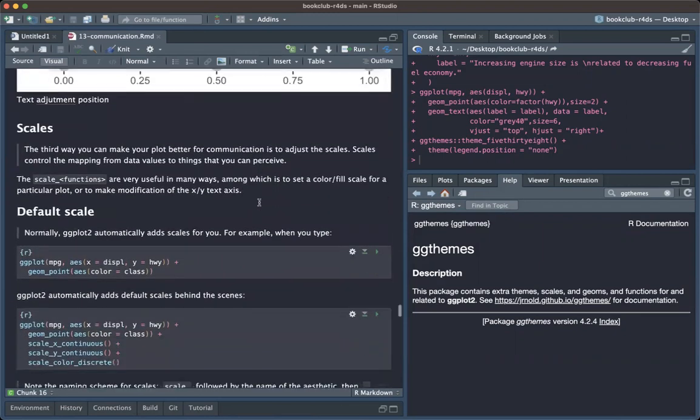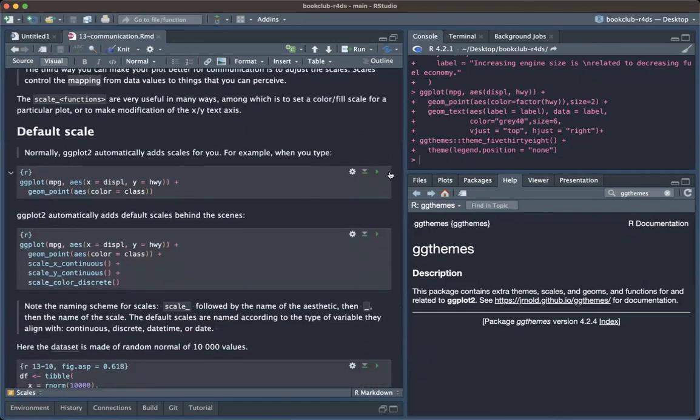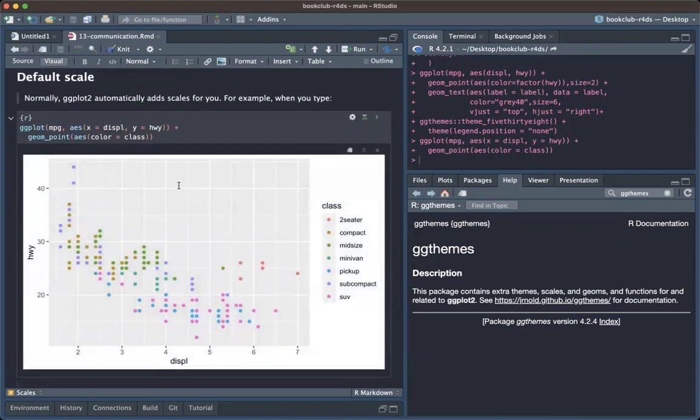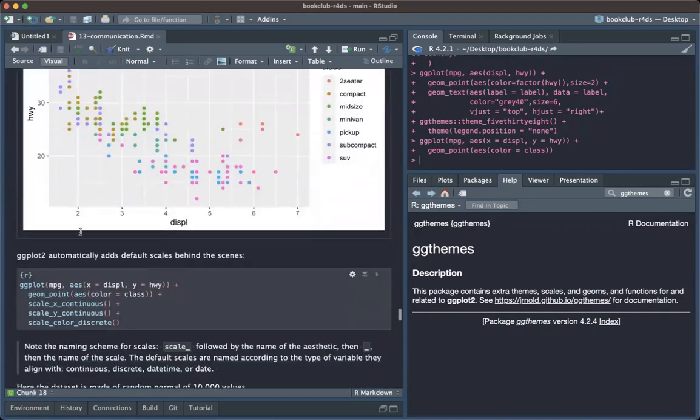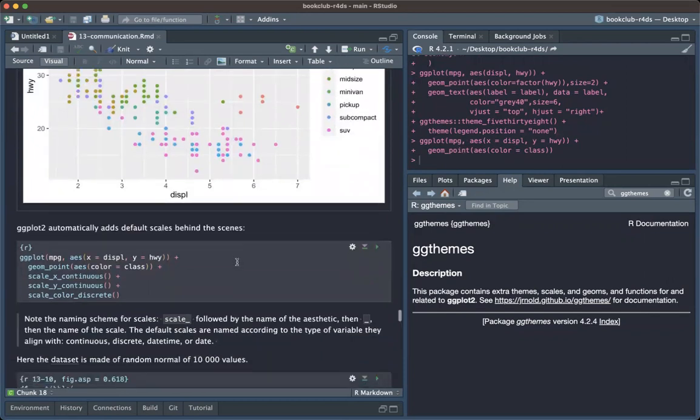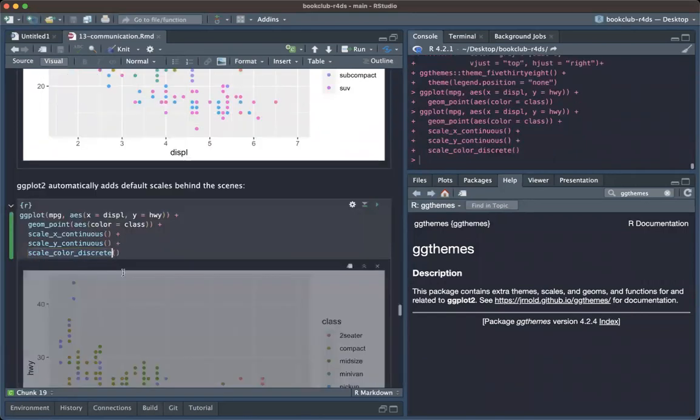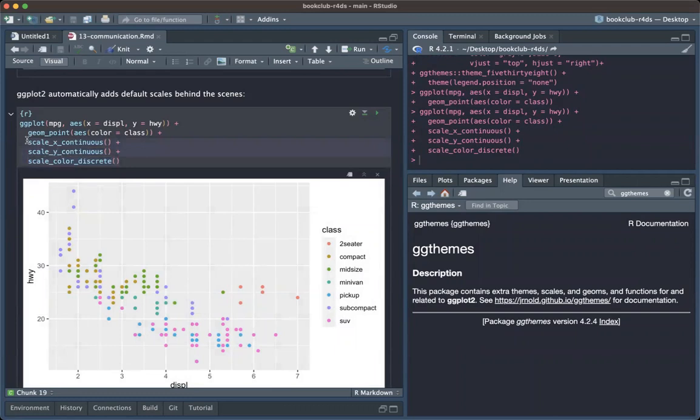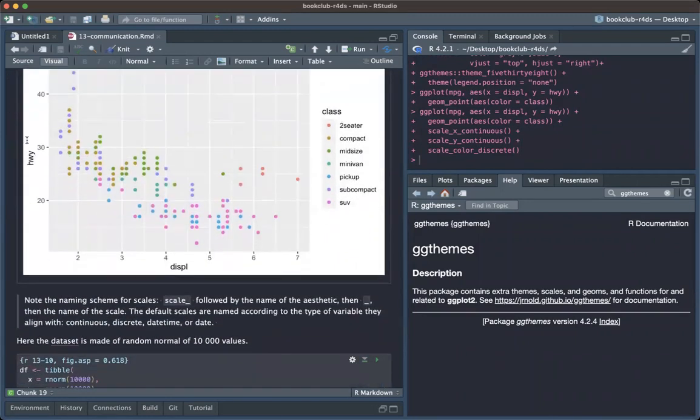Okay. And then the last one, the scales. They discuss what the scales mean. We saw annotate, we saw label, we saw annotation, then the scale is a sort of way to make your plot better for communication. We can see it here, for example, we plot geom_point. We don't put any scale, but what they are saying is that ggplot automatically adds default scales behind the scene. So here we have scale_x_continuous, scale_y_continuous. So ggplot adds these scales for you to do other stuff for you.